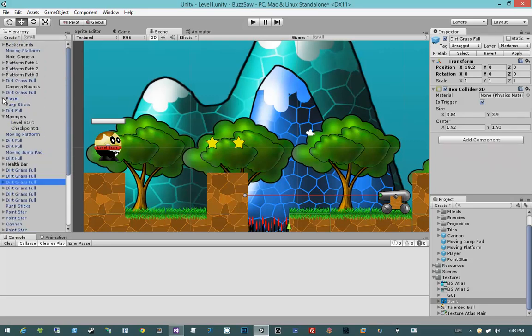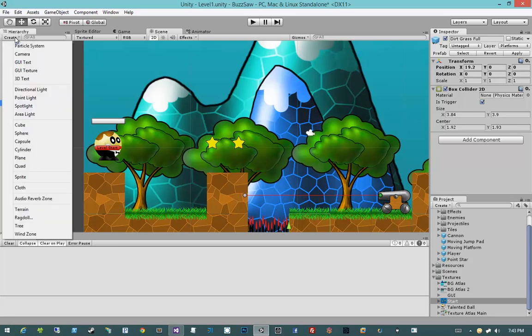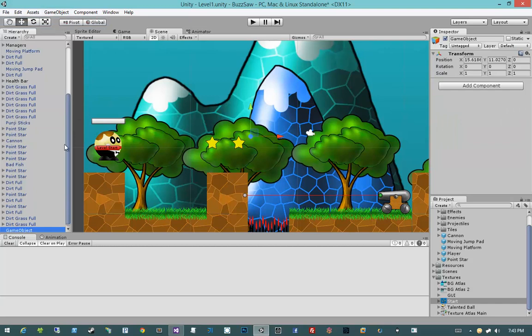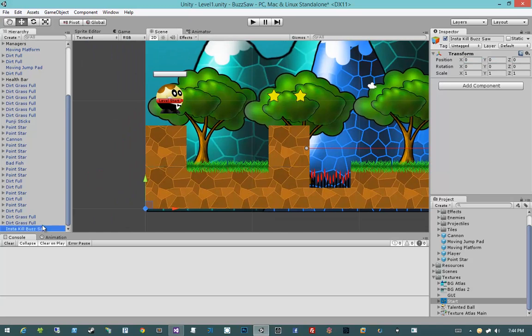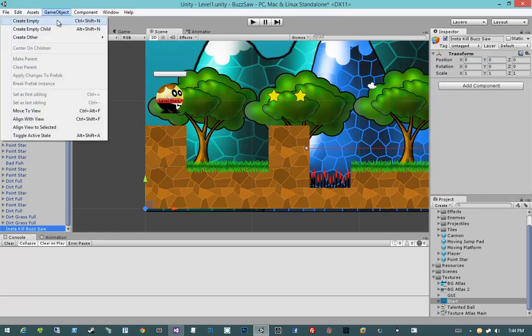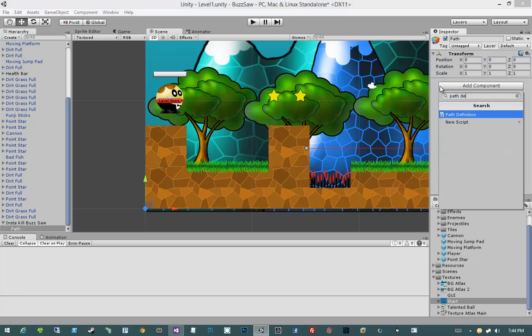Alright. So let's go ahead and start by coming up to game object and saying create empty, and let's call this an Instakill buzzsaw, and I'm going to place this at 0,0,0. Then inside of the Instakill buzzsaw, I'm going to create an empty game object and parent it, and I'm going to call it the path, and I'm going to place the path at 0,0,0. For the path, I'm going to add a new path definition script.